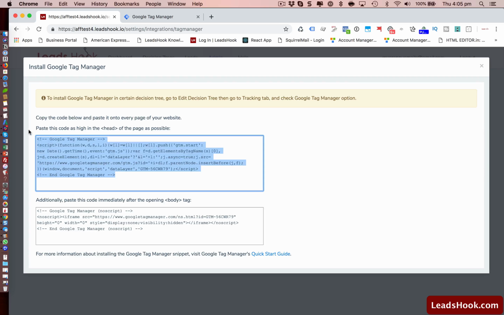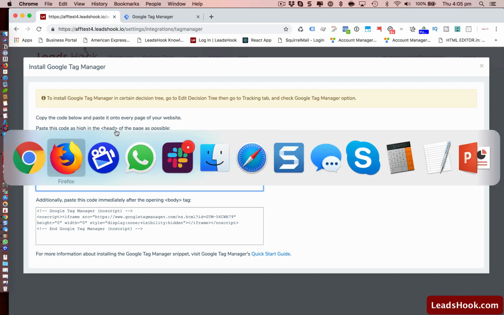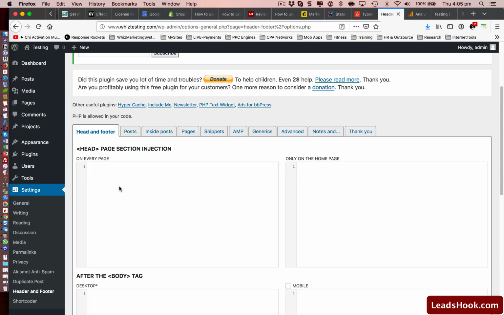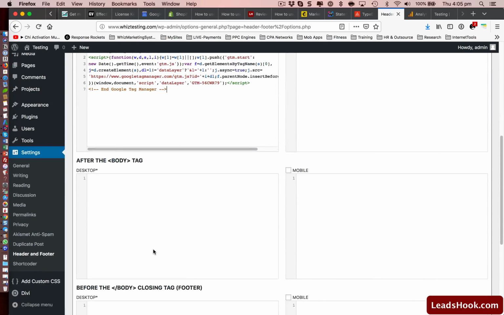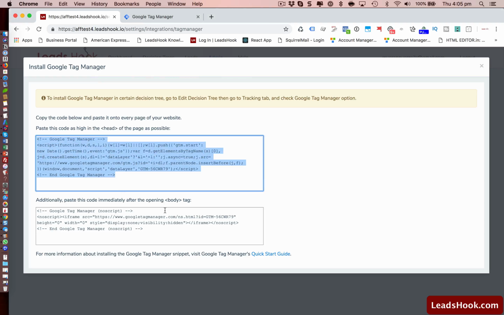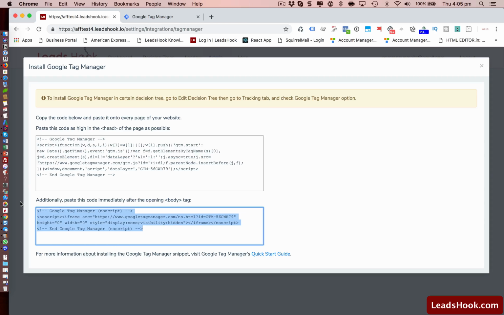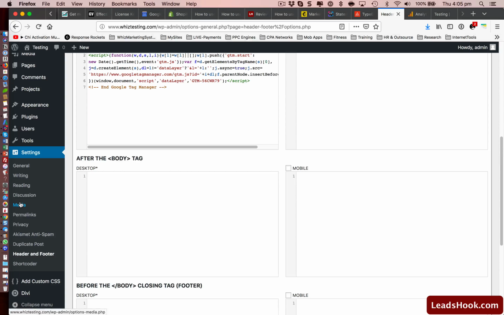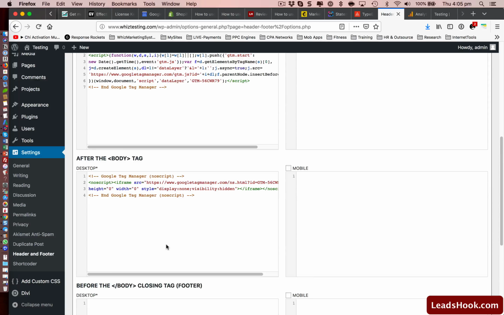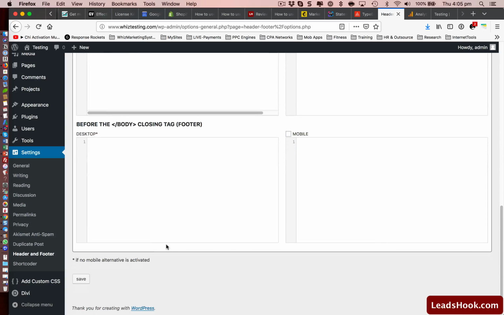So I can get it from over here. Let's copy, and it says it right over here in the head section of the page. Copy and paste, and the instructions are after the opening body tag. So I'm going to copy that and place it over here. There's not much else to do over here except to press save, and that's saved.